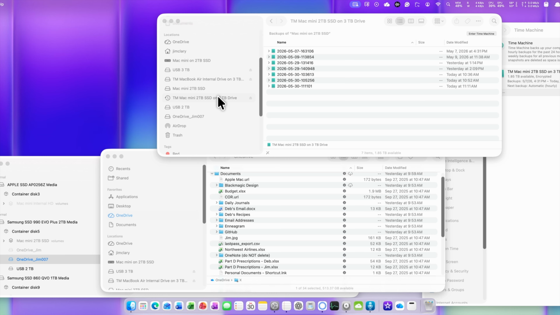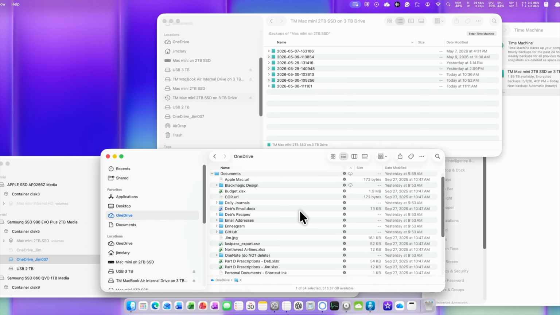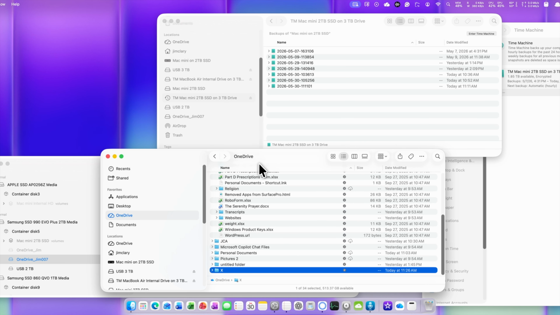To do that, the first thing you would do is open up your Time Machine volume in Finder, and you see that's what we've done here. You'll see there'll be a folder for each backup, and there can be a whole series of them. I'll show you an example later on. For testing purposes, we'll use this folder. So here's our backup folders, and here's our Finder, our OneDrive account.